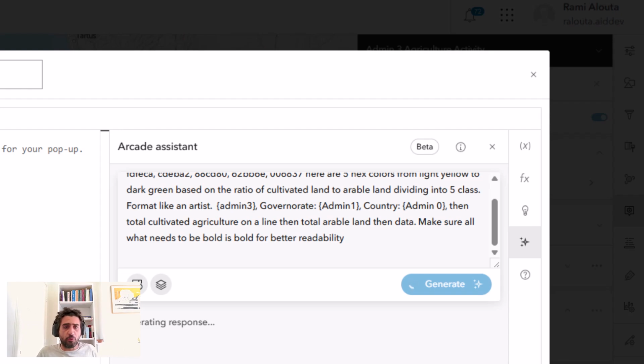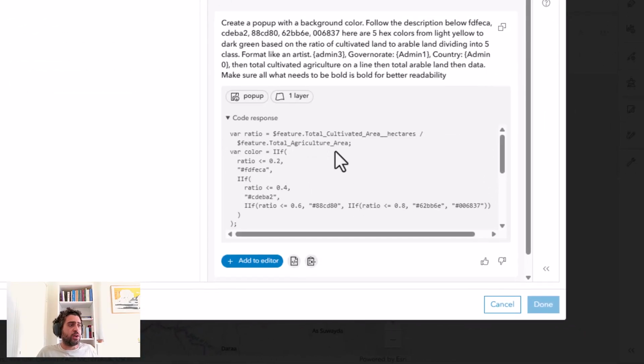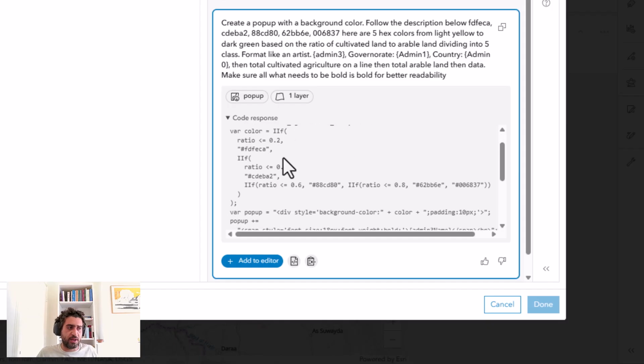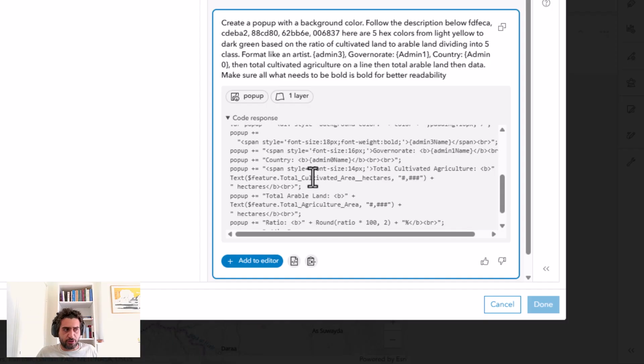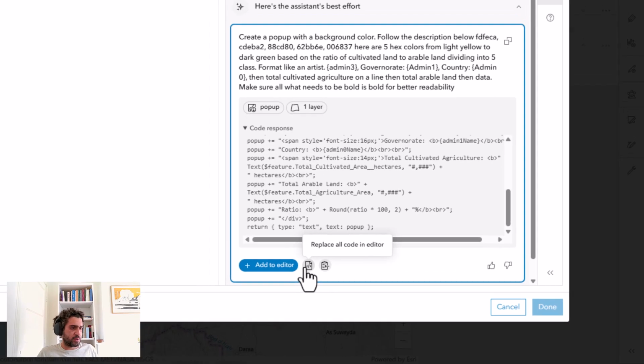This will take a moment, but it will give me back a code that I hopefully can replace my code here with and see it in a pop-up. I'm gonna do some confirmation. Yes, it did a ratio as we've seen before. It did the math to define a color for the pop-up. It created the different elements of the pop-up with the different text that I need in there using the right values. So let's go and replace all code.